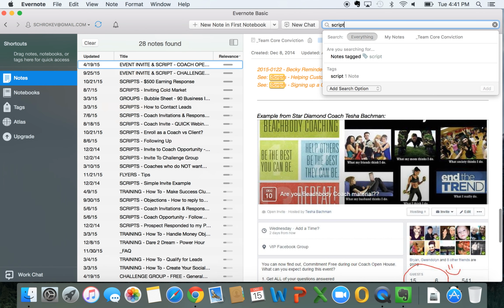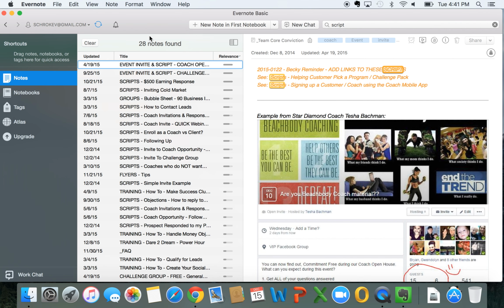So let's say you just want to find scripts. You type in script, and you can specify here if you want it to search every notebook that you have, just the notes that you've created, or a specific library. You can really play with this a lot to see how refined you want it to be, but let's just stay with everything for now. This pulls up quite a few options.